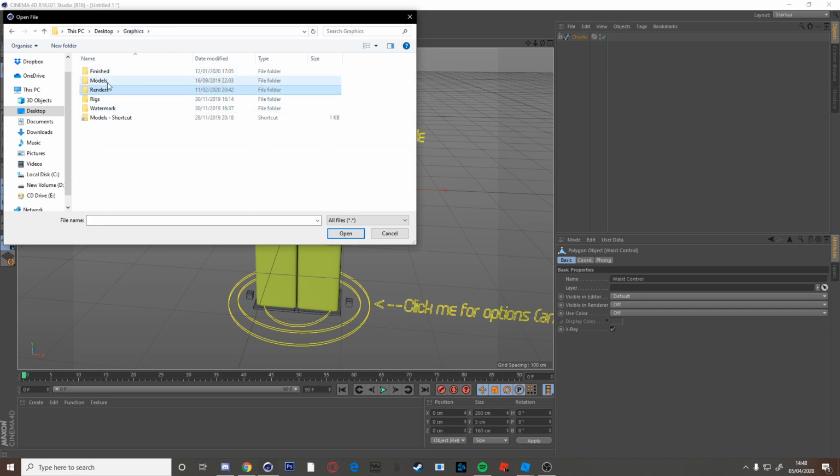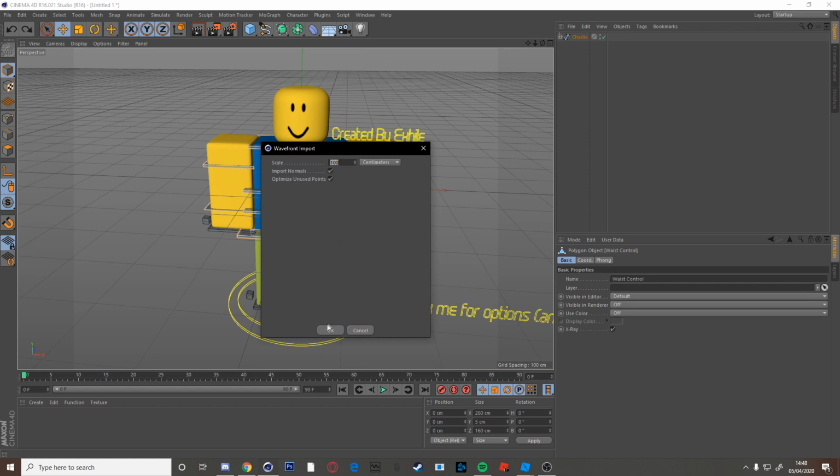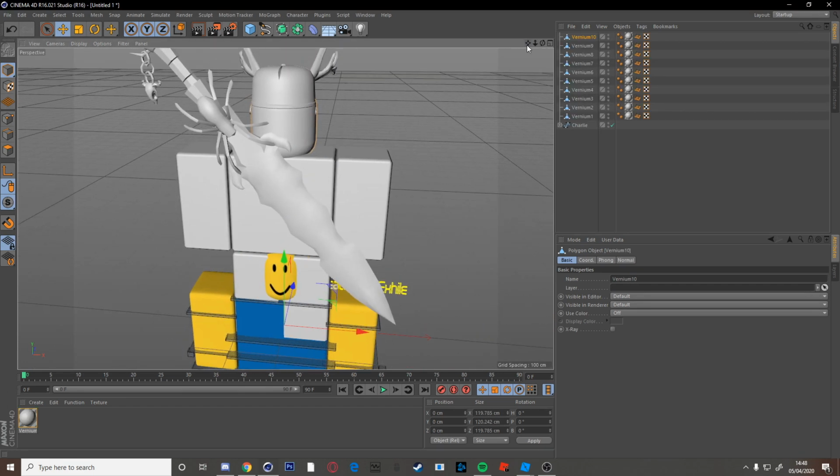then open up the model that you saved from Studio. So mine was saved here under Cinema 4D number 1, and you're going to see 3 files. You don't need to care about the MTL, you only need to care about the image file and the other one, which is an OBJ. You want to import that, leave it at 100, and you're going to see that your character is too high and he's facing the wrong way.